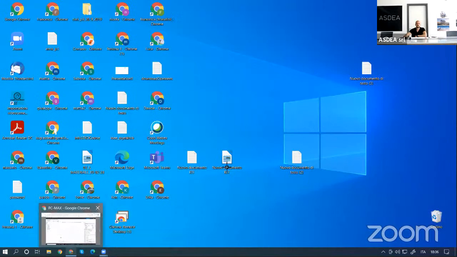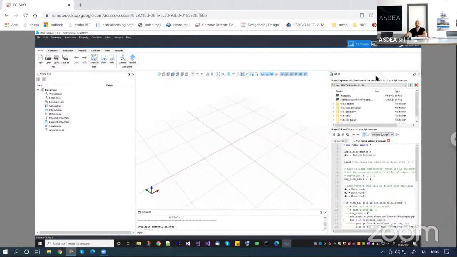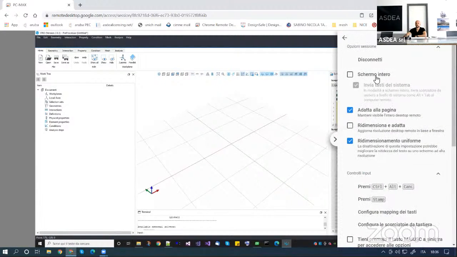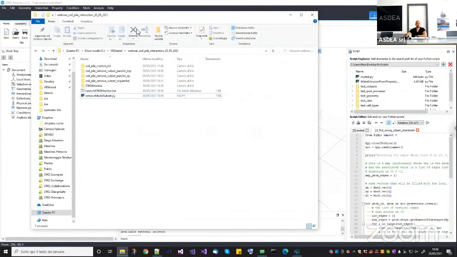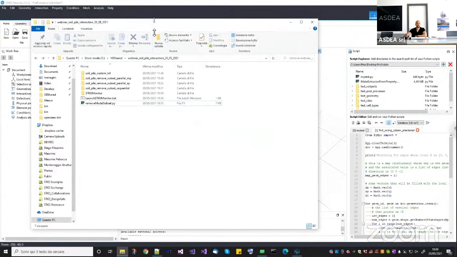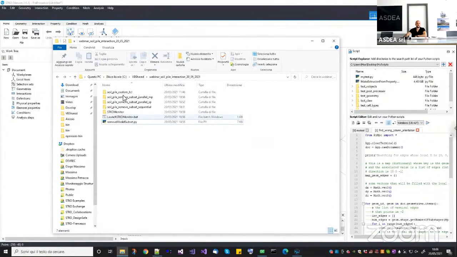Okay, so I'm going to share my screen. Okay, here we are. I'm going to full screen. Okay, so before we start, I will show you how the folder that you will see tomorrow on our website will look. So these are all the contents. They are all the same model, okay? First, I will start with a simple model called soil pile custom TCL, and I will show you why we start with that.